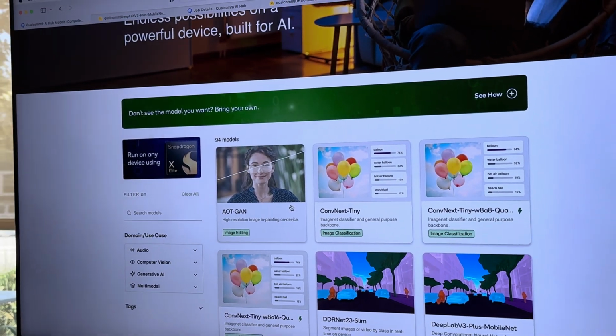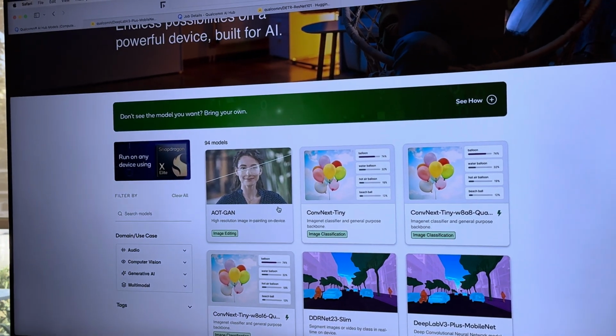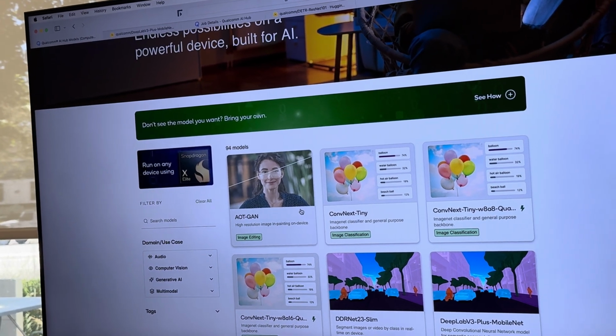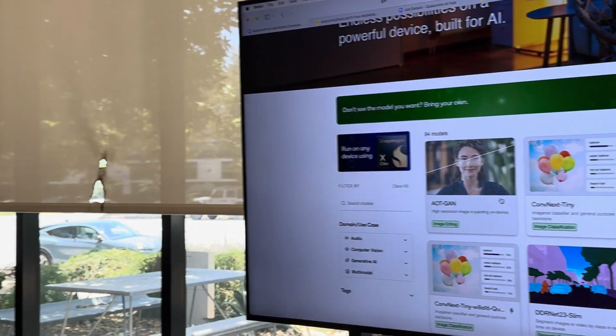Siddhika, this has been great. Hopefully this helps everybody understand exactly how to use AI Hub and how quick and easy it is to get your models going. Thank you very much. Thank you.